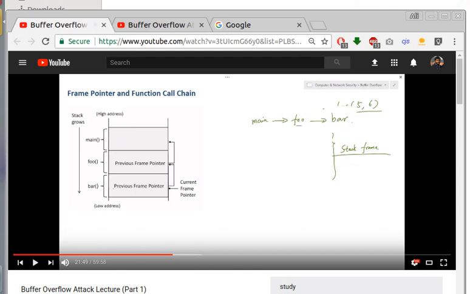So we see that EBP is mainly used to refer to the arguments that are used in the function, or to call those arguments in the instructions, and the local variables are stored in the stack frame after the EBP. So all the arguments as well as local variables can be called inside a function.